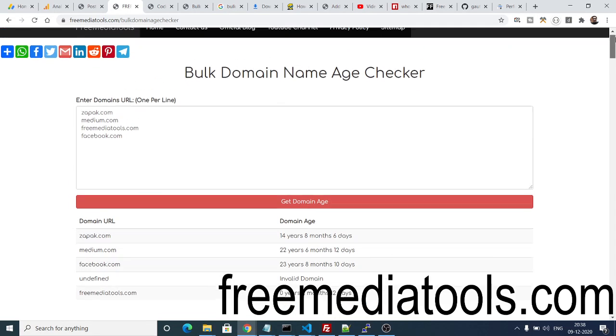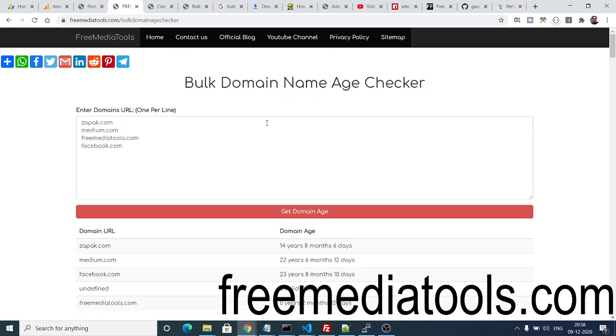So this is a very fantastic service if you are an SEO expert or want to get the domain age of websites while buying a domain name. You can just refer to my web service.